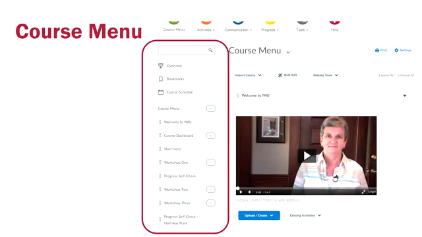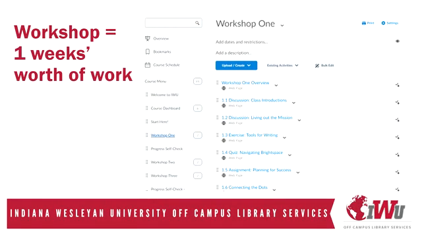Let's take a look at a workshop. Workshop and assignments will be covered in more detail in session 2. A workshop is 1 week's worth of work. Therefore, a 5-week course will have 5 workshops listed in the table of contents. The work for each workshop will be spread over various assignments, discussions, and quizzes with deadlines throughout the workshop.